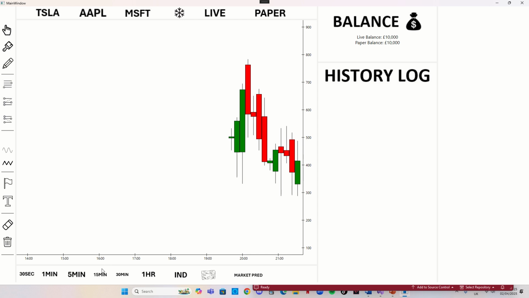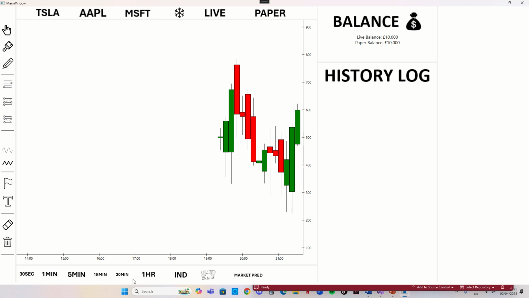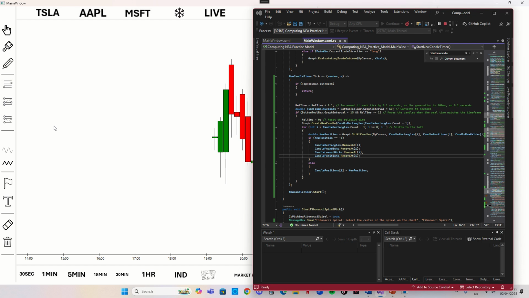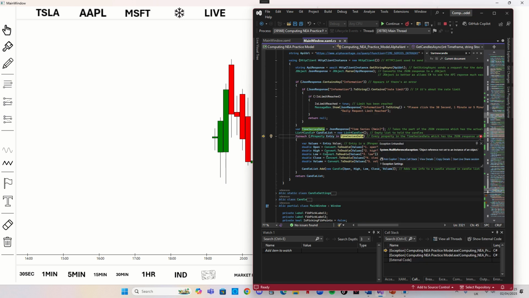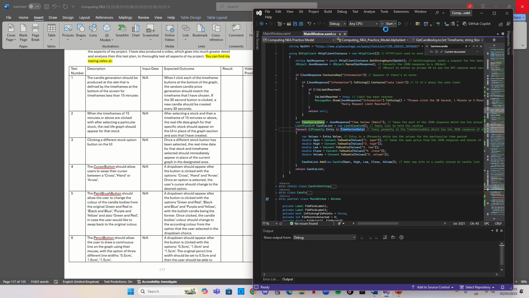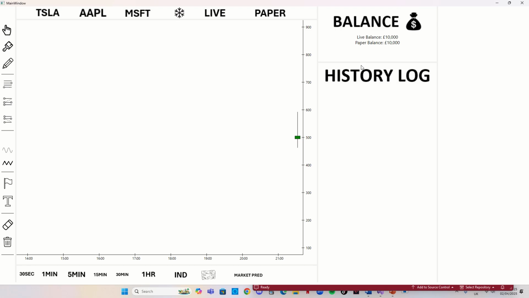So if I just show you, if I click a stock and then I click the 15-minute time frame, my program does just crash. I tried solving it and it just doesn't work. It used to work. I'll show you in my documented design in a minute. But I was able to retrieve all the data, get it onto the graph. But once it was on the graph, I couldn't remove it.